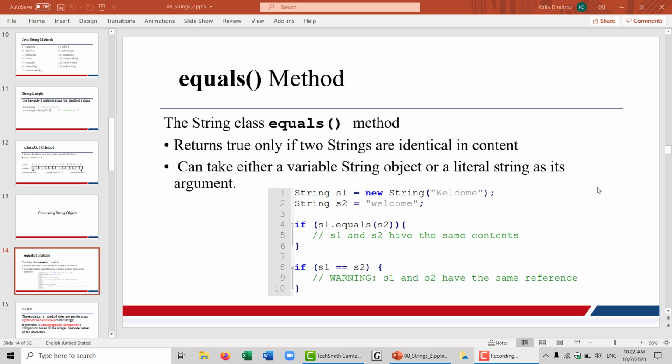Alright, comparing strings is normally done with the equals method. So if you want to compare two strings and find out whether they contain the same information, you're going to be using the equals method. So if s1.equals(s2), then do something. In this case, this is going to return false, because s2 happens to start with a lowercase w, whereas s1 starts with a capital W. Down here, if s1 == s2, again this is going to return false, because this compares the memory pointers, and these two are actually pointing to two different locations in memory.